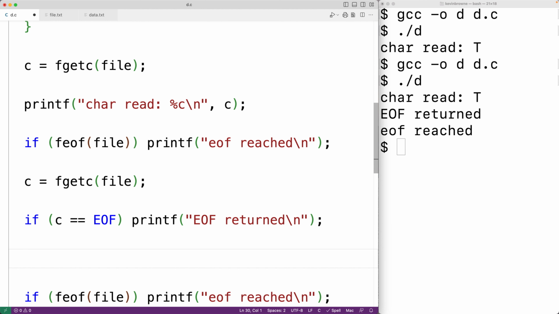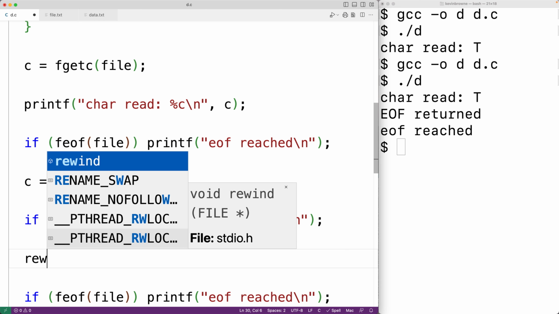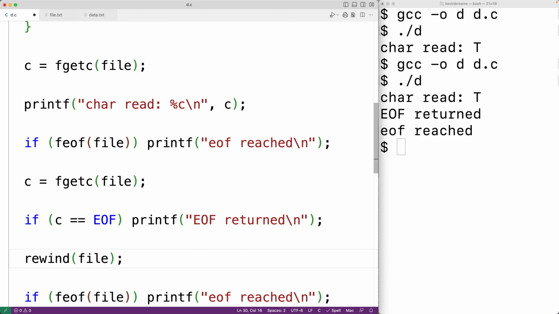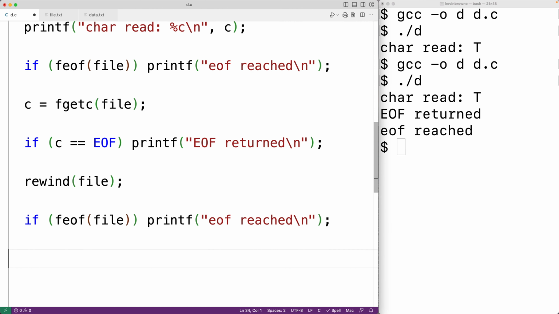We could have here rewind, and we'll pass it file. What this is going to do is rewind the file pointer to the beginning of the file again. So we could actually reread the first character from the file. We'll do that. We'll find here that the end of file is no longer going to be reached.